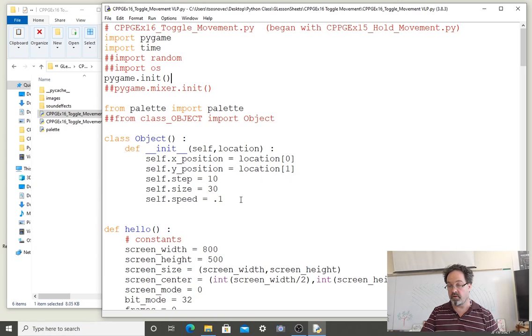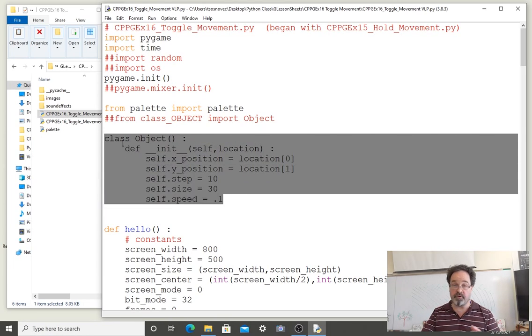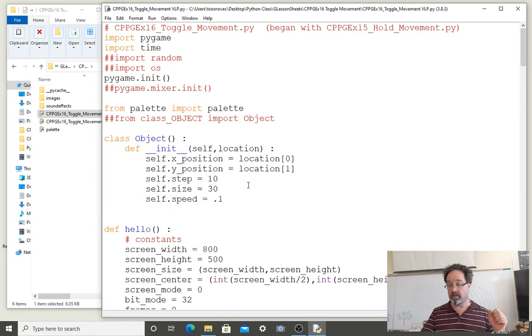We have a class called object. We've made one instance of this class. That's the square that we move around. The square has an X position and a Y position attribute. The step attribute was for stepped movement, a different style of movement.